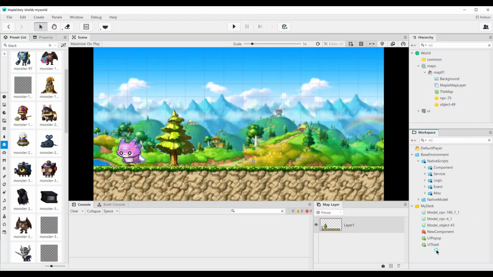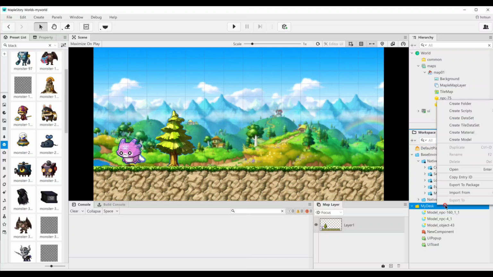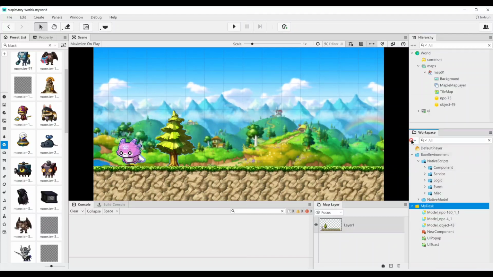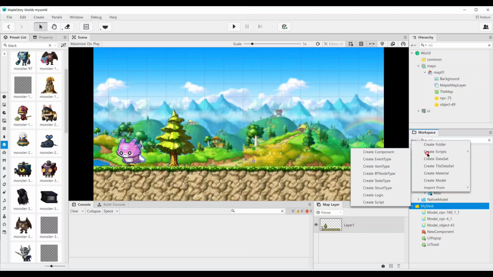First, in this workspace panel, there's a folder named My Desk, right? You can create your own script in this folder by clicking right and selecting this, or you can just simply click this plus button right here, create scripts. And under create scripts, there are create components, create event type, item type, BT node, logic script, etc. And the one which is used the most often is create component.